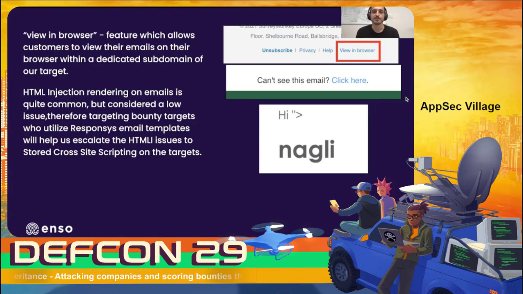The View in Browser feature allows customers to view their emails in the browser with a dedicated subdomain of our target. As you can see from the pictures on the right, there are some emails after we sign up that allow us to view in browser, or say "can't see this email, click here." HTML injection rendering on emails is quite common, but considered a low impact issue, as you can see from the image on the right.